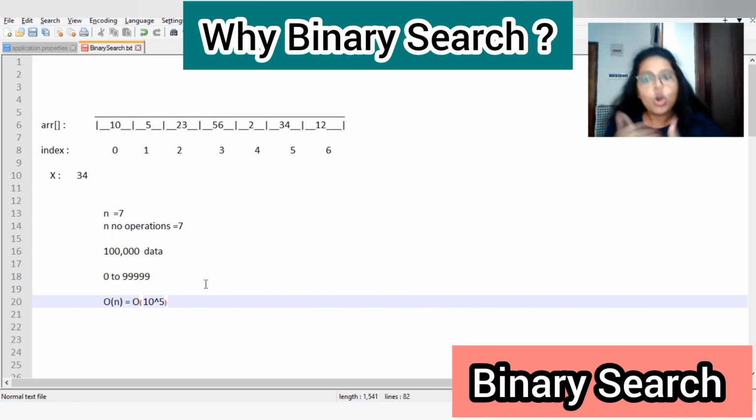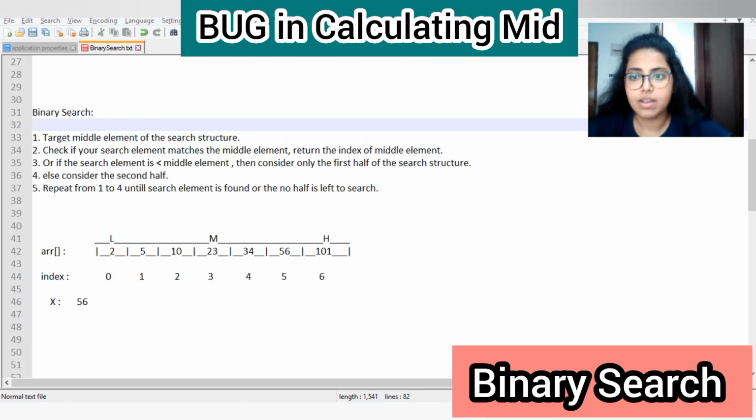So how do we optimize this? In this case, binary search provides the optimization. That's when you should use binary search to optimize such a searching algorithm. Now let us understand how binary search provides that performance optimization.